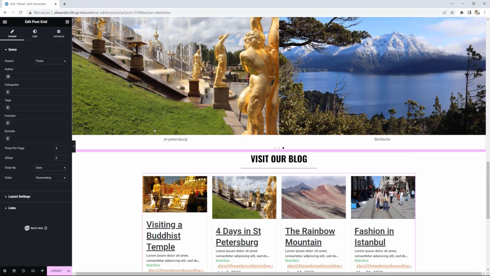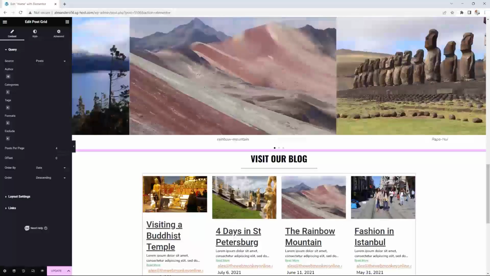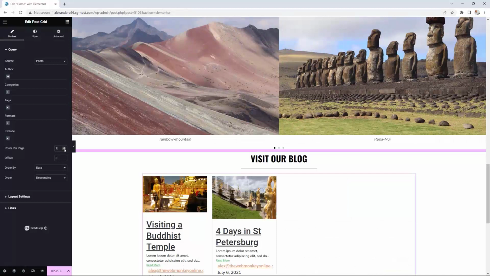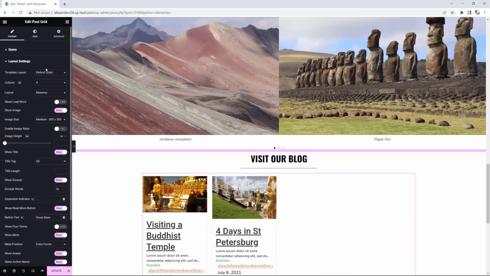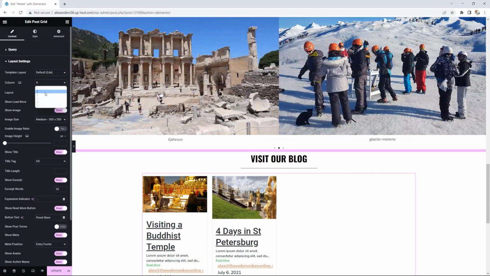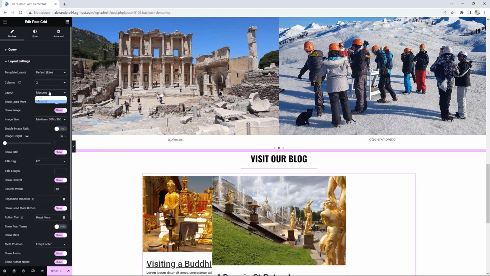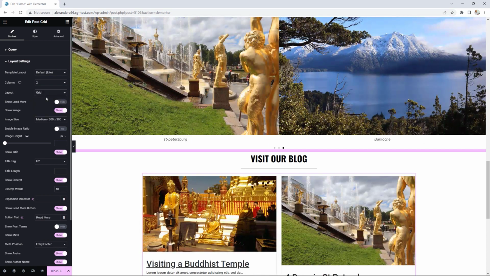And there it is. We're going to make a whole bunch of changes in here. First things first, under the query, posts per page is going to be 2. And then where you have your layout settings, the number of columns here is going to be 2. And then the layout itself, we're going to go with the grid style.